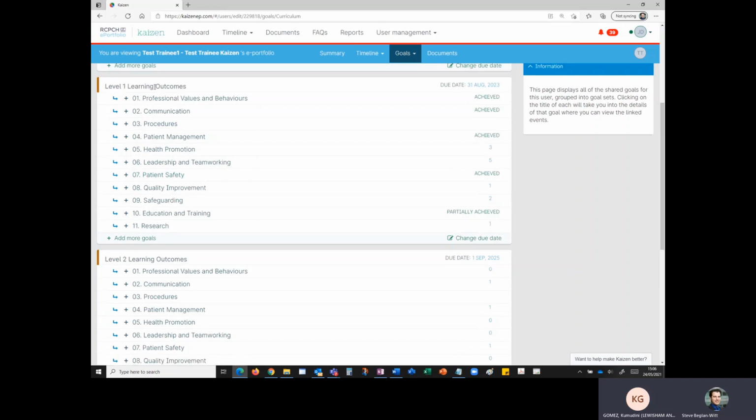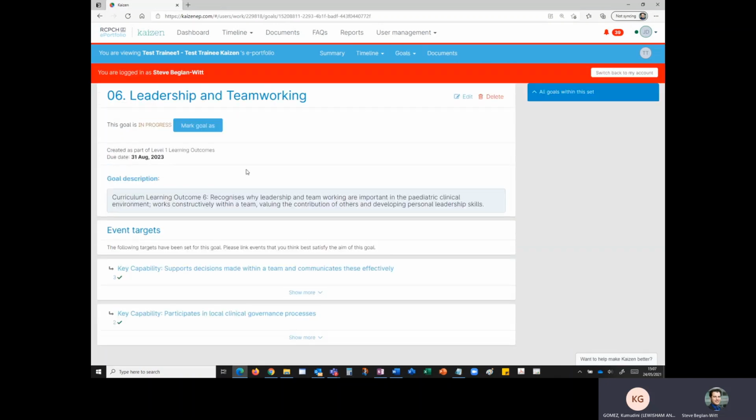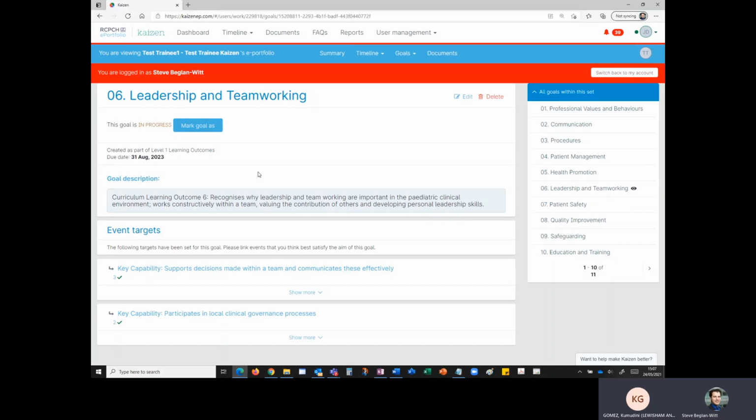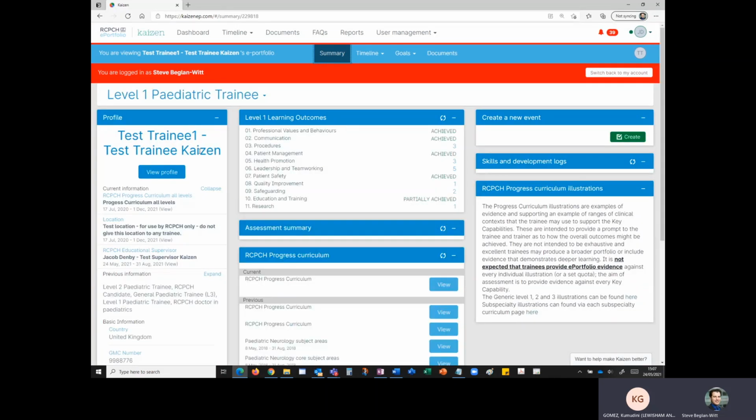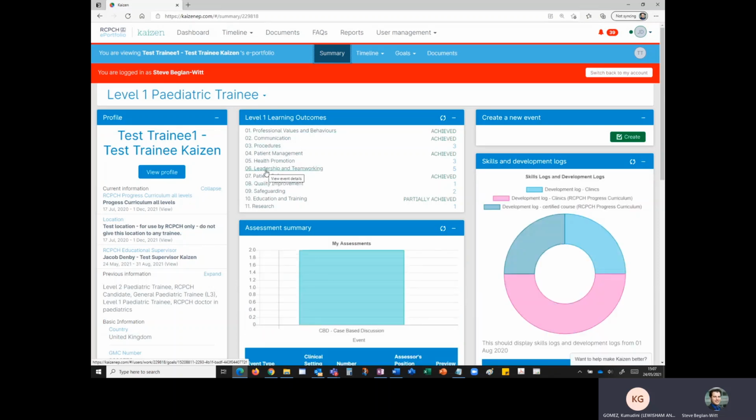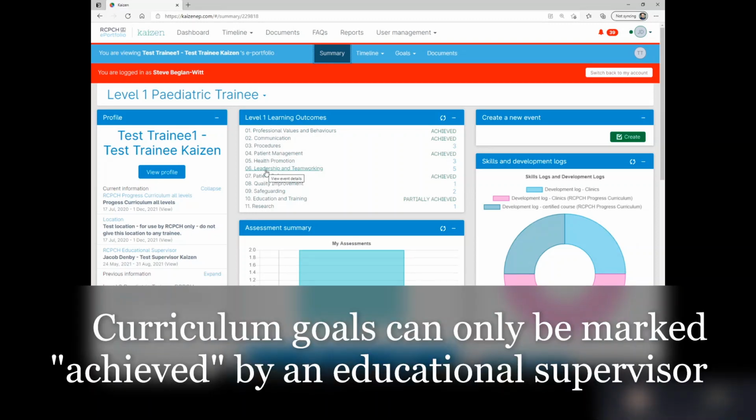Even if they're a level 1 trainee, all the curriculum goals for each of the 3 levels of training will appear, as some trainees may want to evidence a goal in a higher training level. The curriculum goals are labelled learning outcomes, and the trainee that we're currently viewing is a level 1 trainee, and therefore these are entitled level 1 learning outcomes. Unlike the PDP goals, which can be marked as completed by the trainee, the curriculum goals can only be marked as achieved by the educational supervisor.